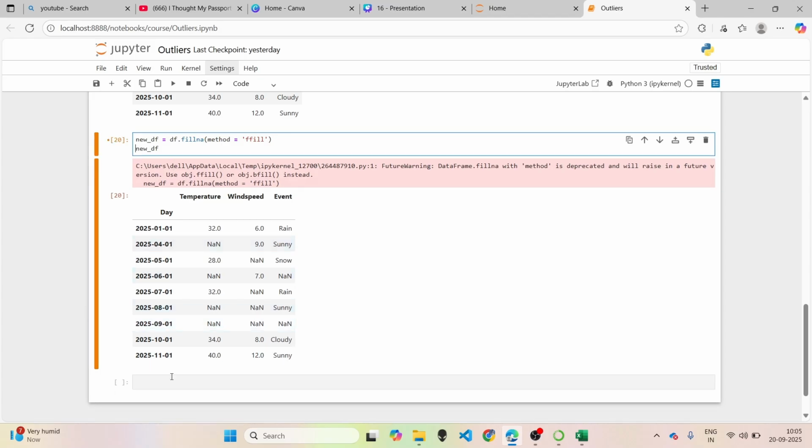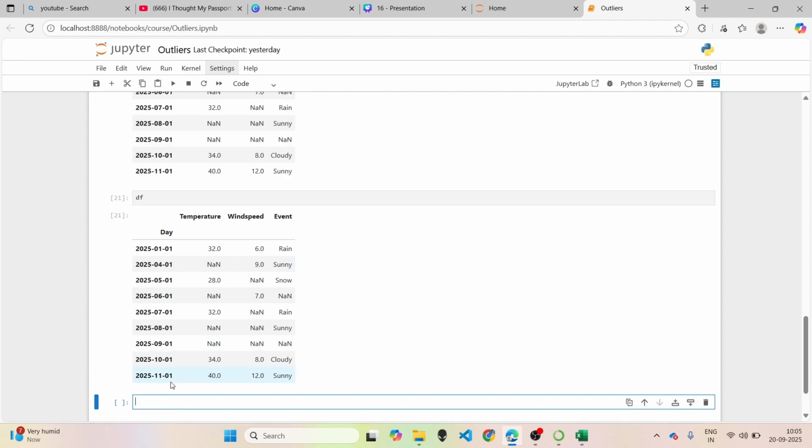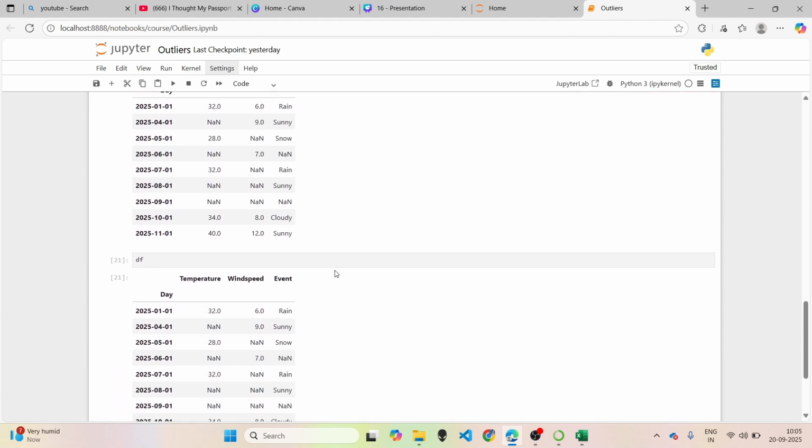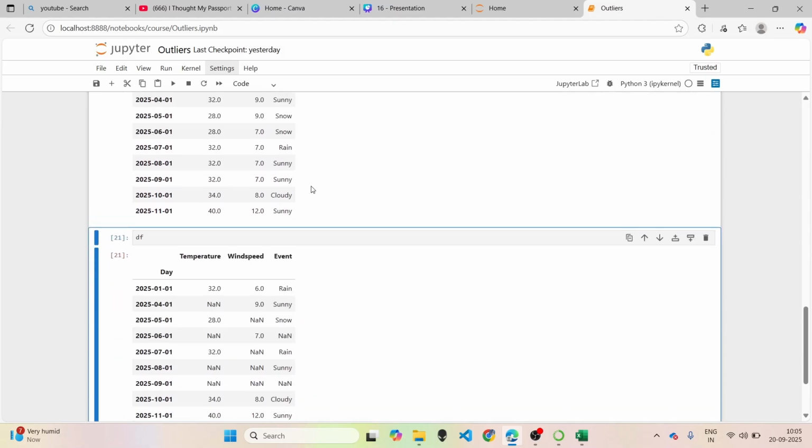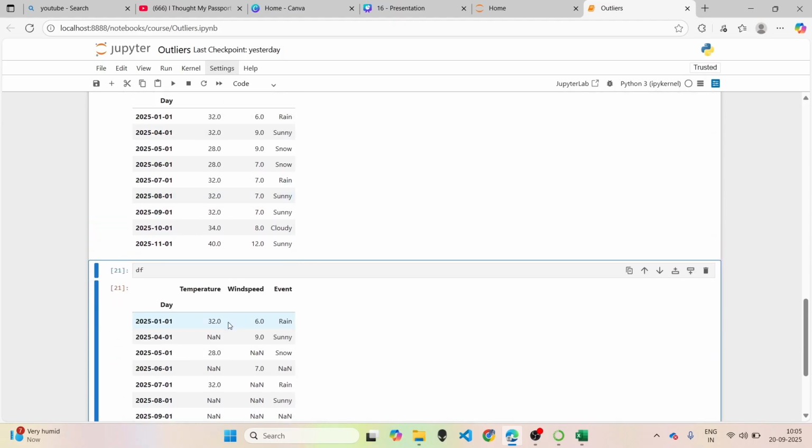One second. I will print here. Here you can see the difference where the missing values are. It simply copies the values from the previous data and moves to the column of the missing value, or the point of the missing value.